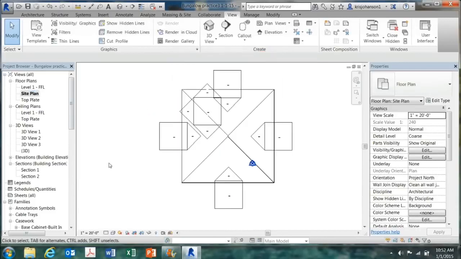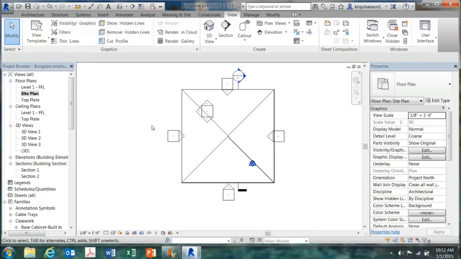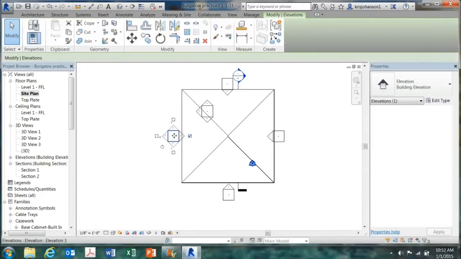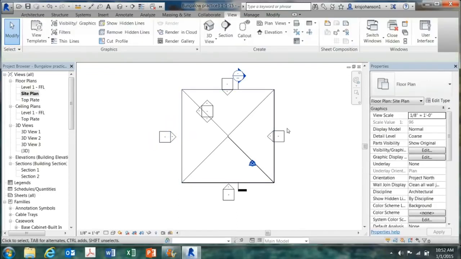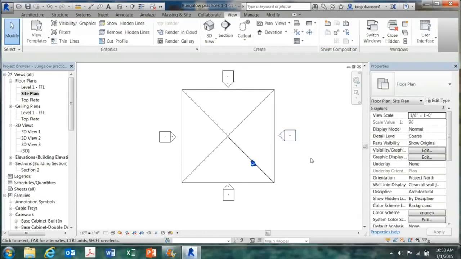Double click on that. And then before I do anything, I'm going to change the scale here to a more reasonable setting, say 1/8 inch. And then just drag these elevation markers back a little bit like this. Clean it up a little bit.